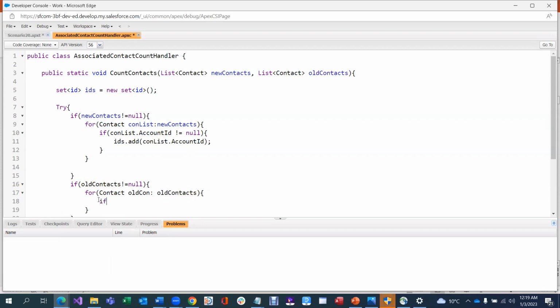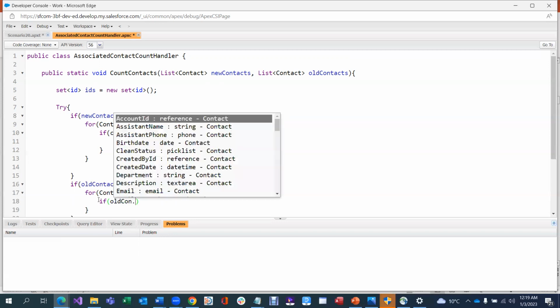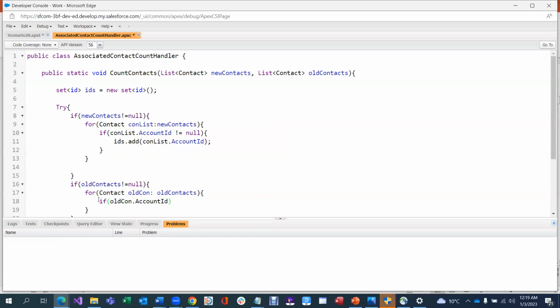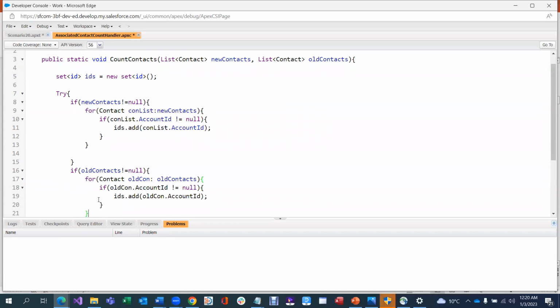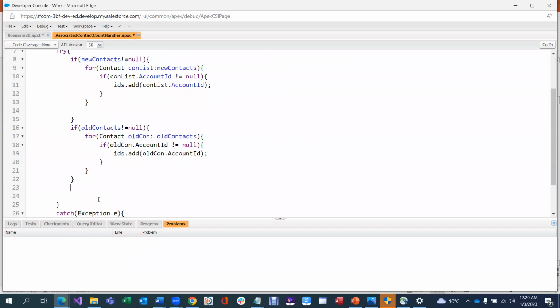So here also what you have to do is, if the contact has the account ID, not null, that means it has an account ID, then in that case, add this account ID to the IDs. So we're collecting all the account IDs, either new or old.